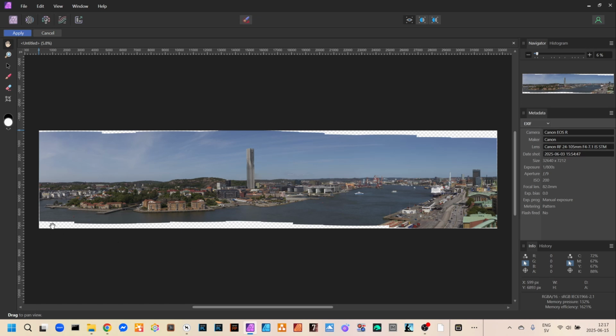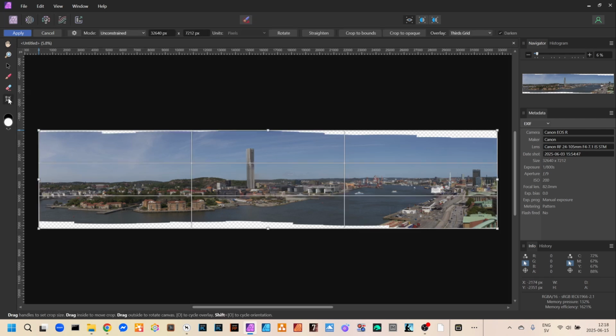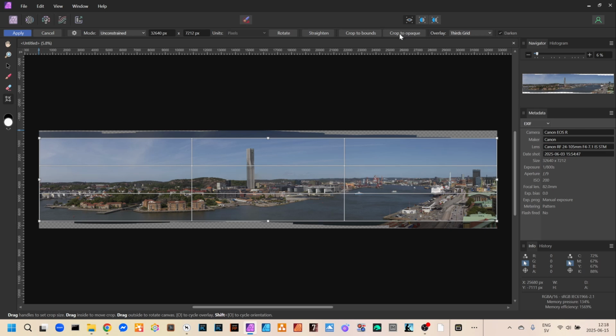Now, because I took the photos handheld, the overlap isn't perfect. There are two ways we can deal with that. One way is by cropping. There is a button here, crop to opaque. And that gives us a perfect optimal crop to use.